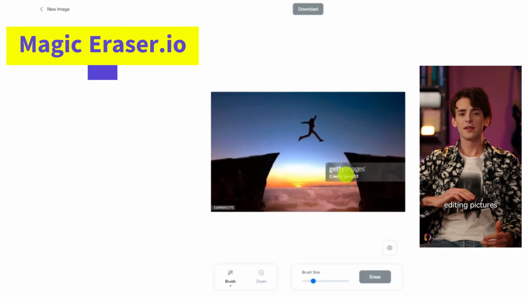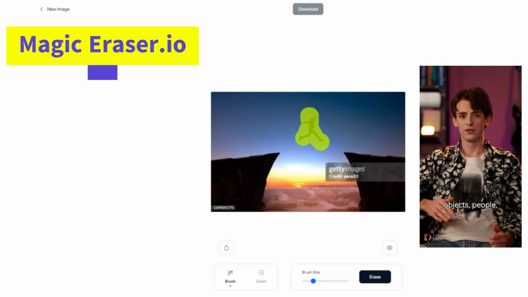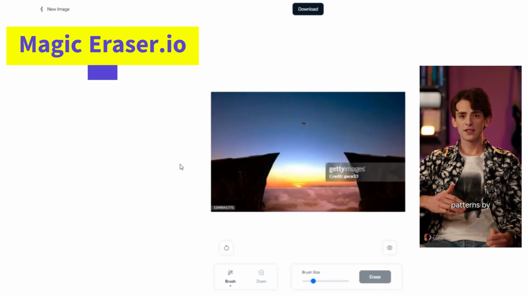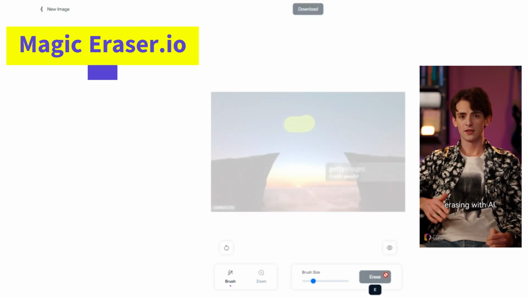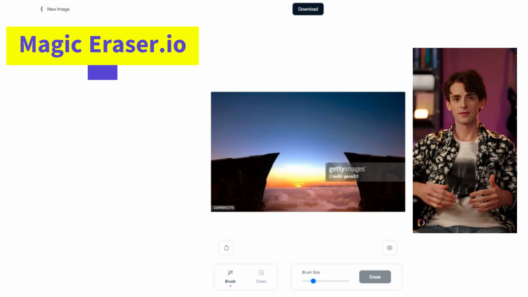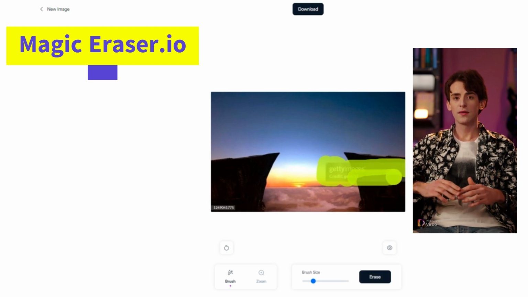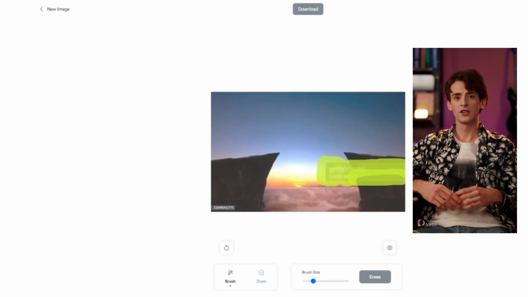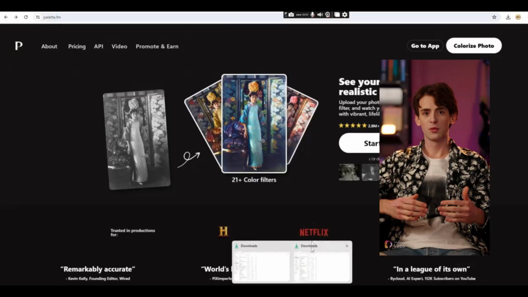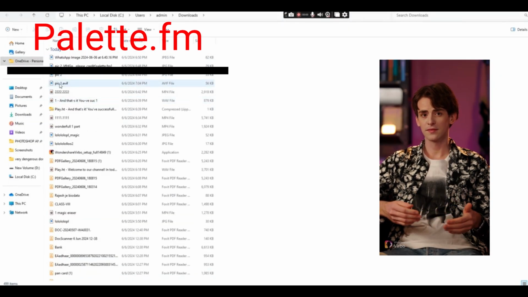It helps you in editing pictures in just a few seconds to remove objects, people, text, blemishes, patterns by selecting it with a brush and erasing with AI. And that's it. You've successfully removed unwanted objects from your image using magiceraser.io. Enjoy your perfect photos.